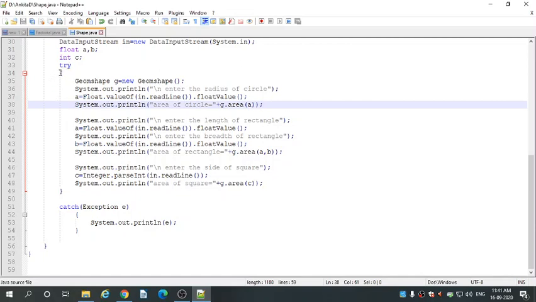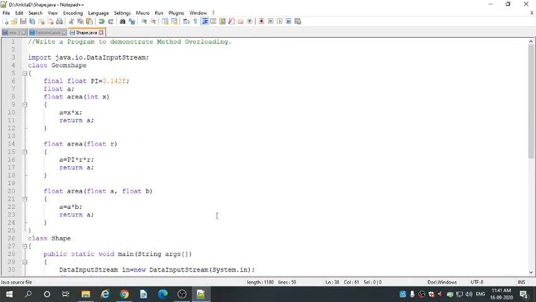Whichever errors are detected by the try block, it will pass to the catch block, and the catch block catches the exception. It will resolve the exception and print on your console, that is System.out.println(e). Okay, then comes the closing curly brackets. Okay, so this is the program. We finished with the program.